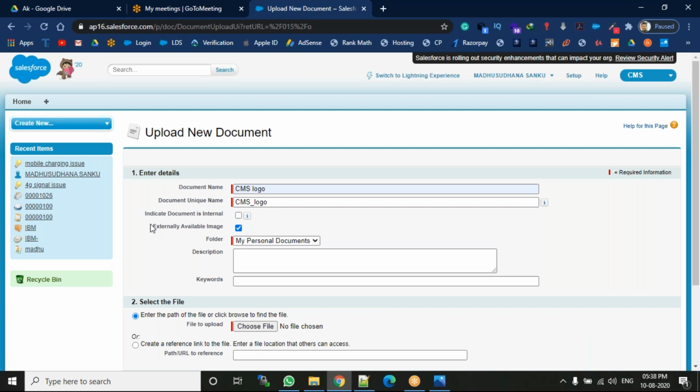Okay, so when you check this externally available image, then the image will be available to all users anywhere; we can access this one. Then after that, write down the description, and then write down the keywords.